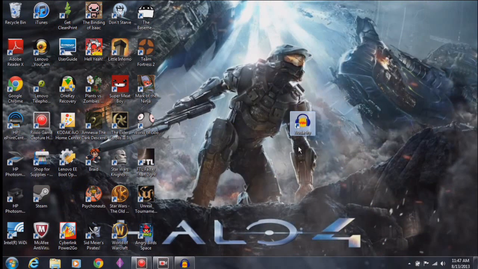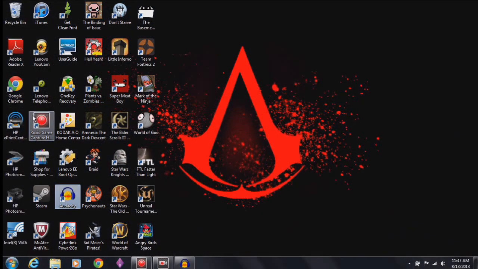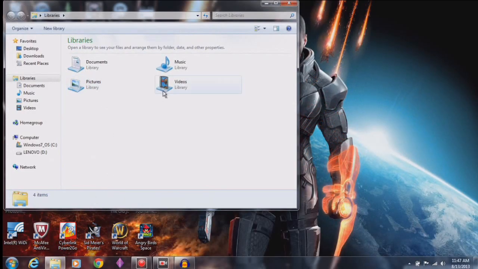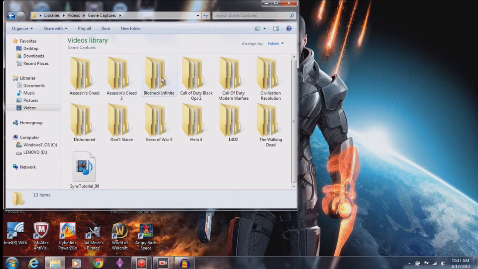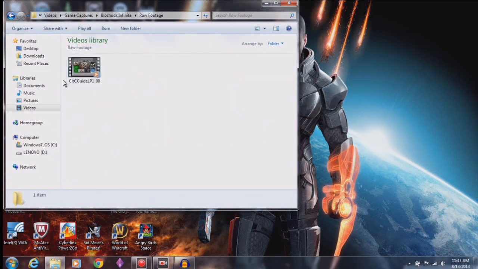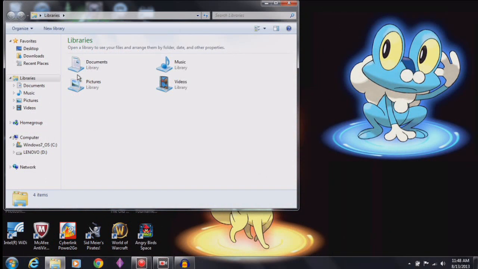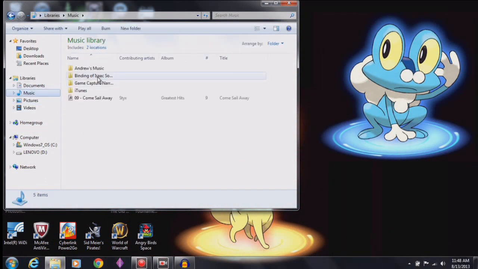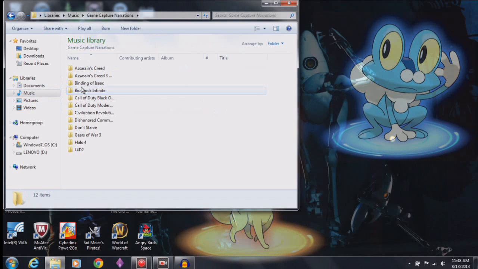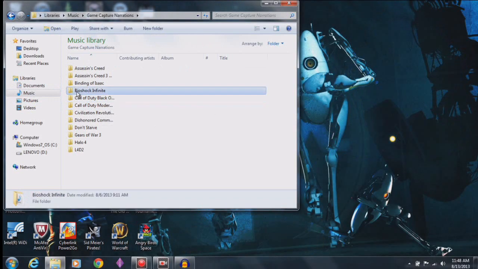A good free one is Audacity, right here. And, of course, you'll need the Roxio program as well. Now, you're going to need two things. You're going to need the video that you recorded of your gameplay, and your live audio commentary, which you recorded at the same time. And here I have it named the same thing.